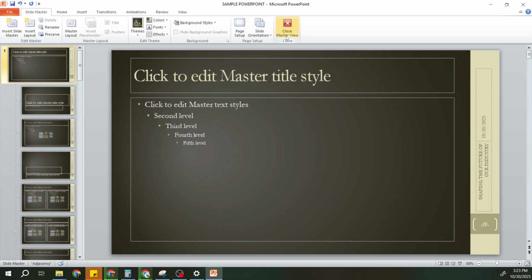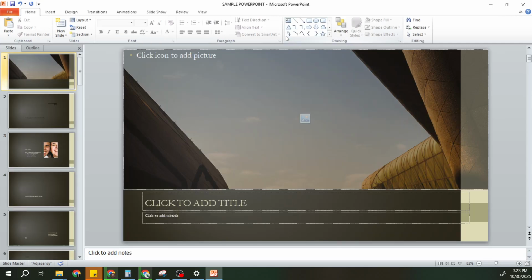After you've made all the desired changes, your final task is to exit the Slide Master view. Simply click on Close Master View, which is conveniently located on the Slide Master tab. This action will return you to your main presentation view, where all the changes made through the Slide Master will now be visible across your slides.